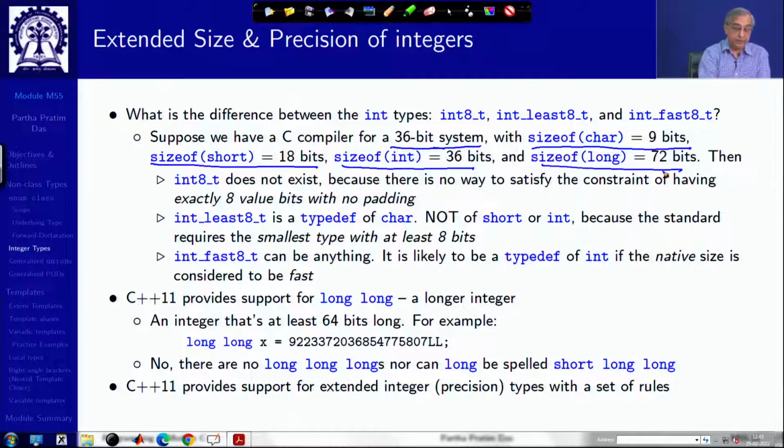Now, in this, if you try to see what is int8_t, you will see that it does not exist, because it has to give you an integer type with exactly 8 bits, which does not exist. So, with this type, the code will not compile. Which tells you clearly that 8-bit integers are not available.